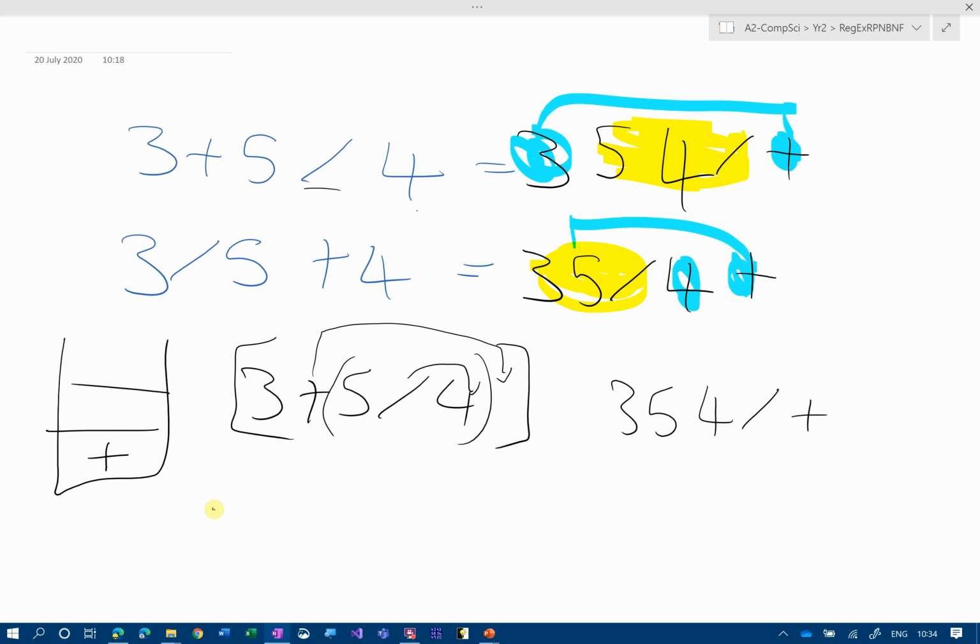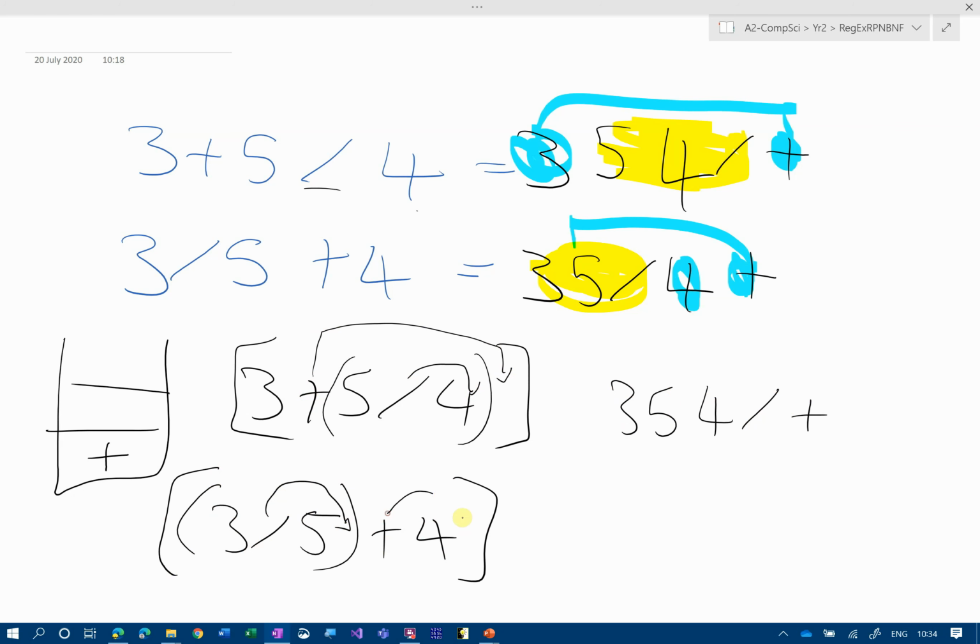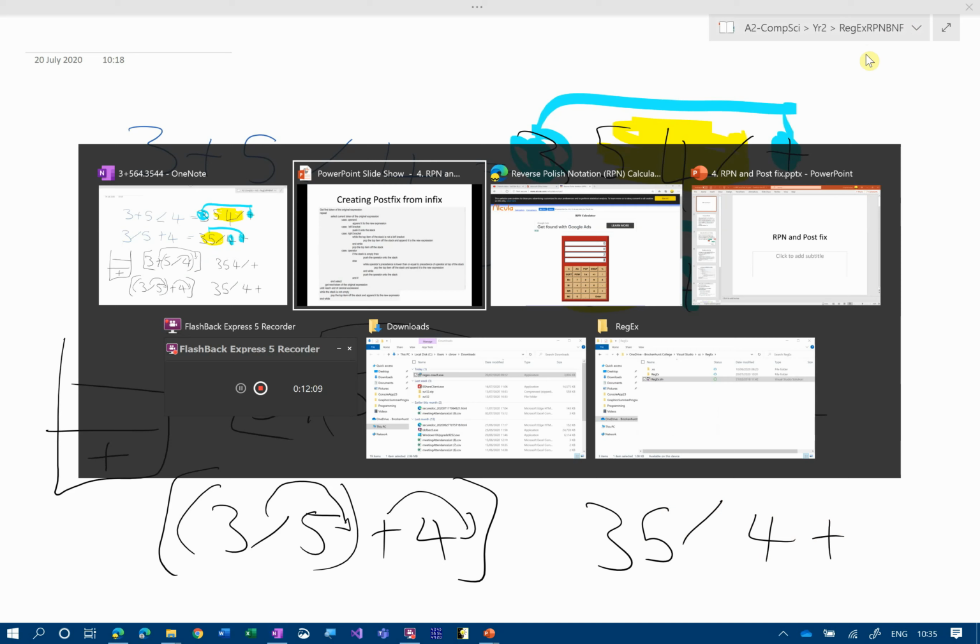Let's do the same one for this one. So 3 divided by 5 plus 4. Again, it's going to have a brackets there. I'm going to put another brackets in there. So that one will go to the end of its brackets there. That one will go to the end of its brackets there. So that becomes 3, 5 divide 4 plus. All right. So that's kind of an easier, quicker way of doing it if you want a really quick and dirty way of doing it, but it does work. Right. Let's go back to the PowerPoint now.